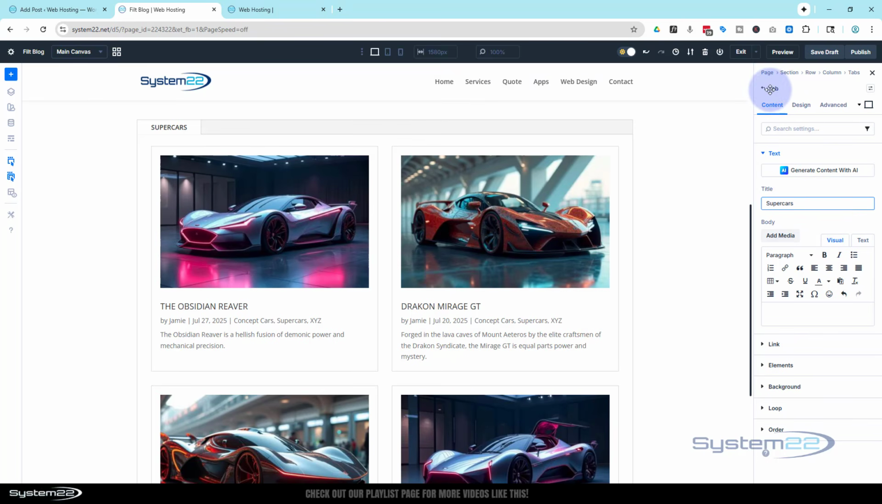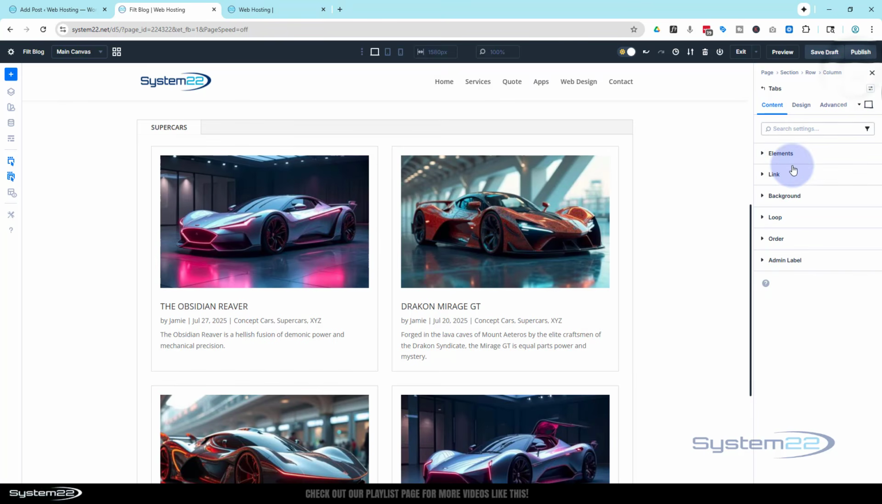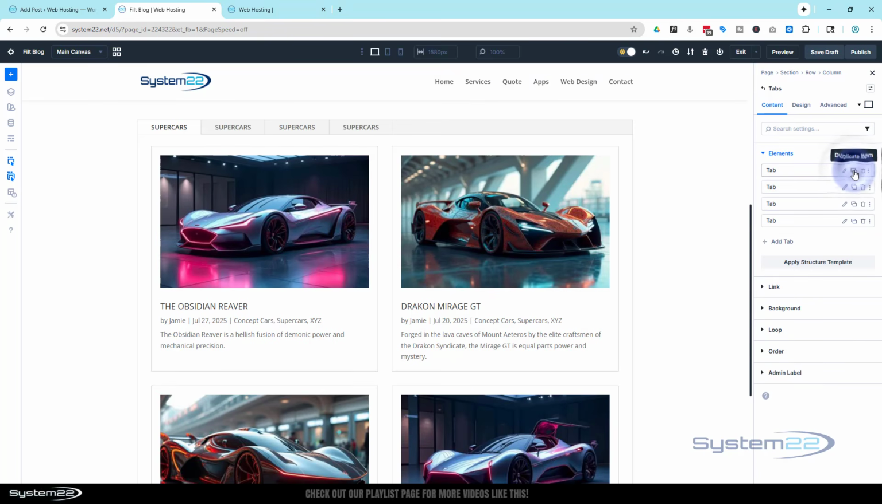So we're in the actual tab at the moment. Let's go to the tab with an S on it, tabs. That's our main element. If we go back there, go into the element, there's the tab we've created. I'm going to duplicate it for as many as you want there. I'm going to do 4 of them because that's how many categories I've got.